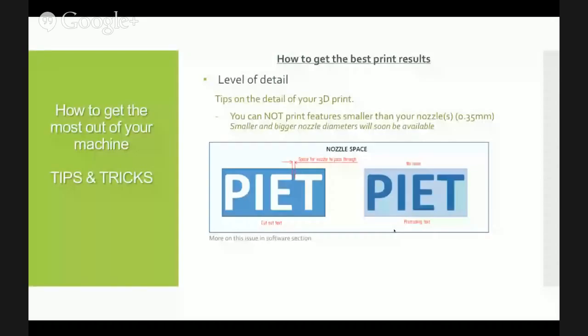How to get the best print results with the level of detail. Tips on the detail of your 3D print. I cannot stress this enough, but you cannot print anything smaller than your nozzle. It's the same as a milling machine or a lathe. You cannot make anything smaller than your tool. Our tool in this printer is 0.35 millimeters. If you're trying to print features that are smaller than 0.35, it will not work.